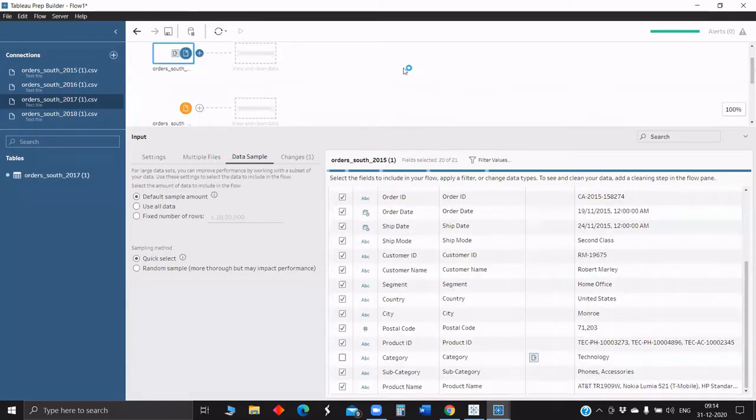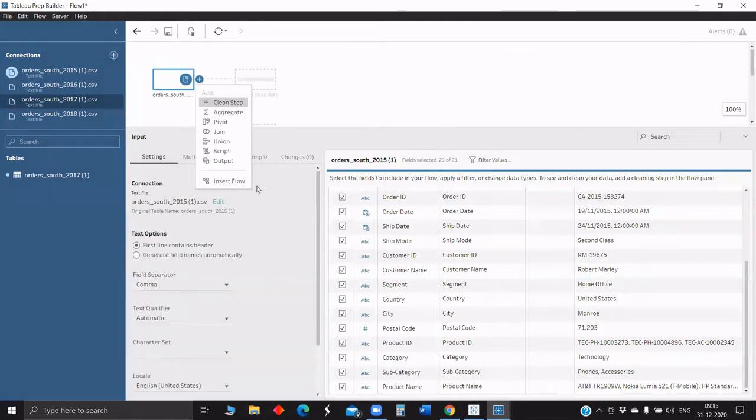Next, after inputting, there are a couple of steps: clean, aggregate, pivot, join, union, script, output. So these are the steps you can insert in the flow. Clean step, first we will start with the clean step. So if we add a clean step, we will be able to do a couple of operations.